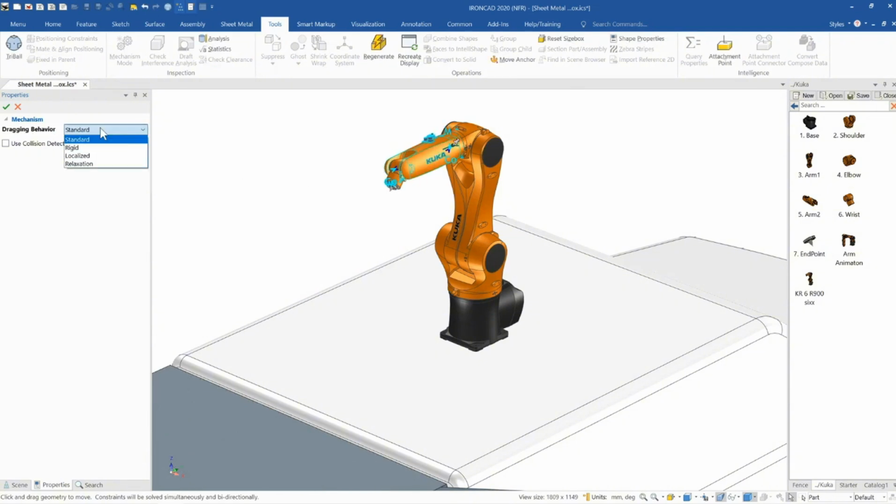We also have the rigid mode, which is also called maximum move. And then we also have the localized mode, which is no propagation. Generally, the localized mode will allow a level of movement somewhere in between the standard and rigid mode. And relaxation will propagate the movement through all different nodes in the model, so it allows lots of free movement like you saw earlier.